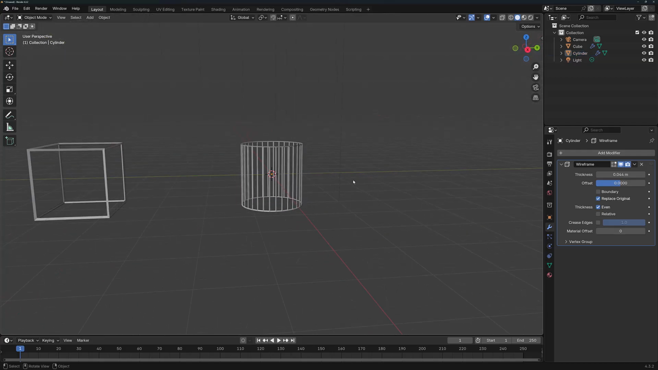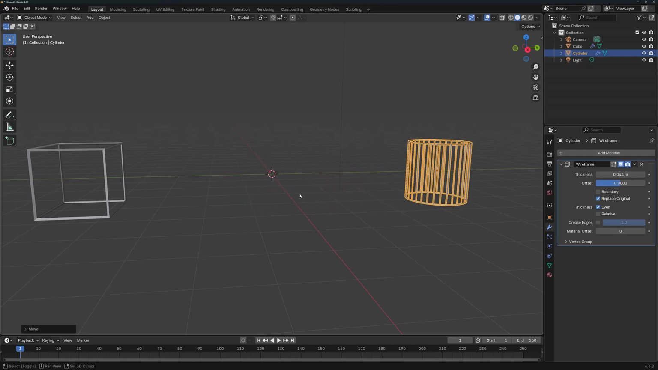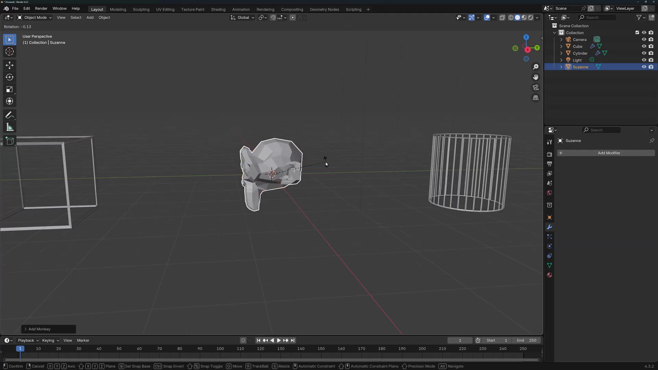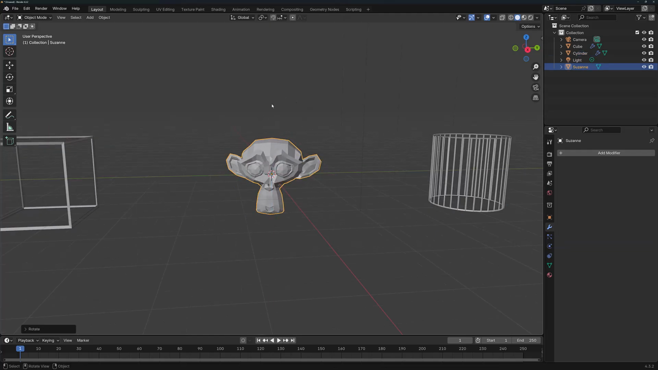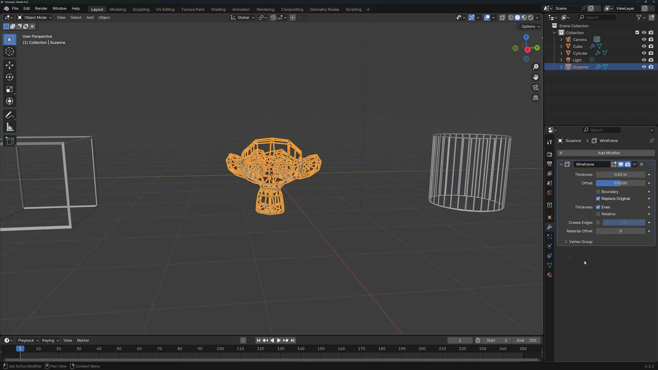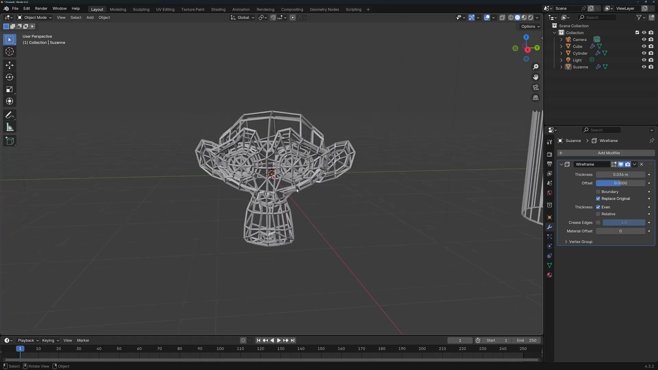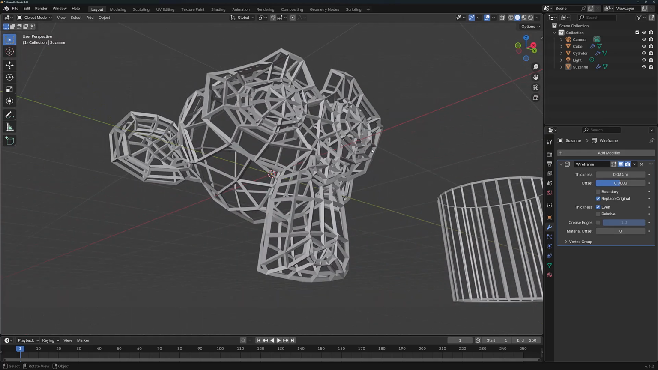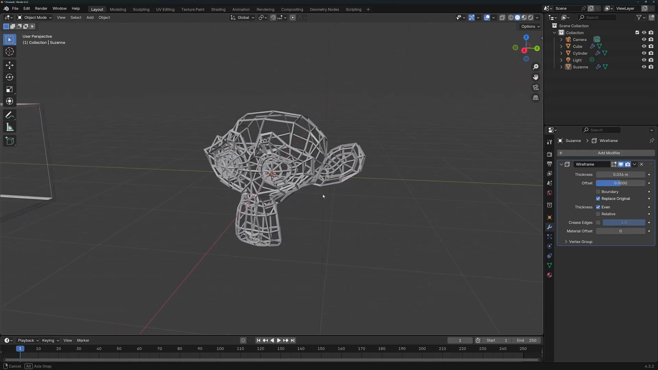Now let's create one more example, perhaps a little bit more complex. This time we'll add a monkey mesh. Let's just rotate it on the z-axis, add modifier, generate, wireframe. And again here, we can see that we have taken all of the existing edges and vertices to create a wide mesh using this modifier.